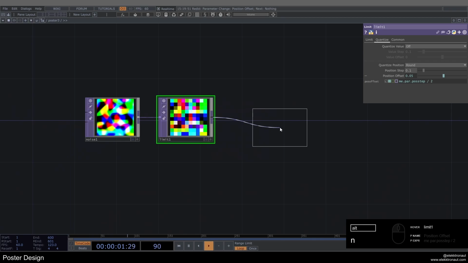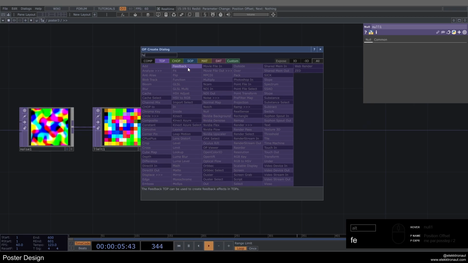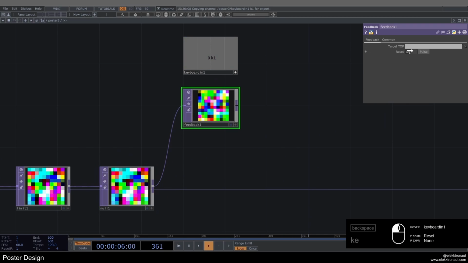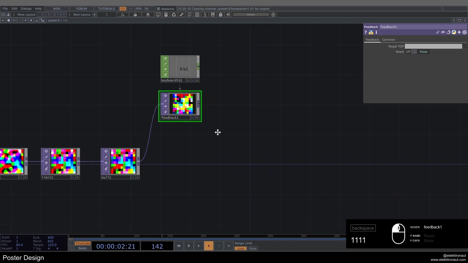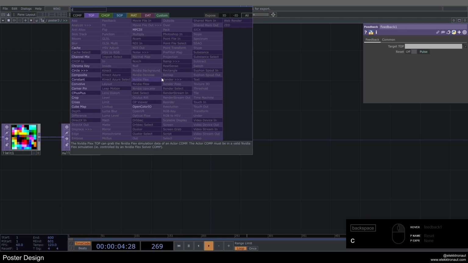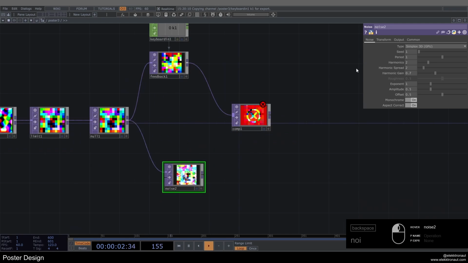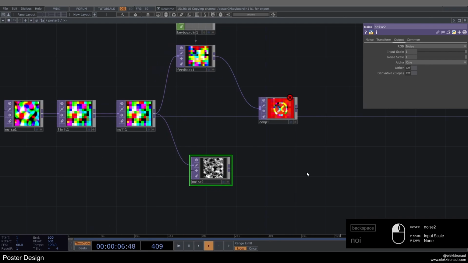Let's add a null to this and add a feedback top from there. So we're starting our feedback loop. We're adding a keyboard in here. Connect that to the pulse. So we can reset our feedback loop by pressing 1 on our keyboard. I'm going to add a composite and change that to average, and let's add another noise. On this noise, I just want to output the noise. I'm only using the connection for the resolution.